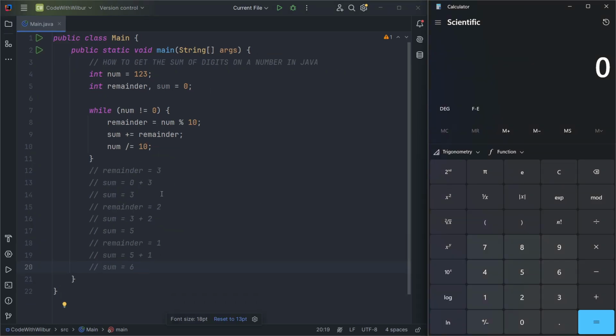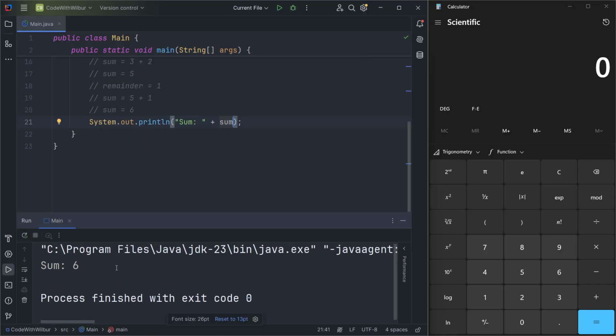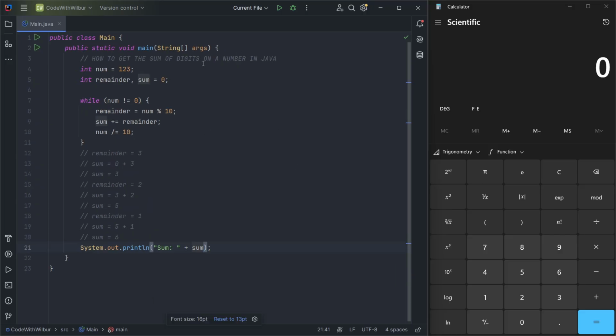So that is how you get the sum. So let's test it out. We should be getting a 6 sum. And there you go. That is how you get the sum of digits of a number in Java in the most efficient way, using mathematics.